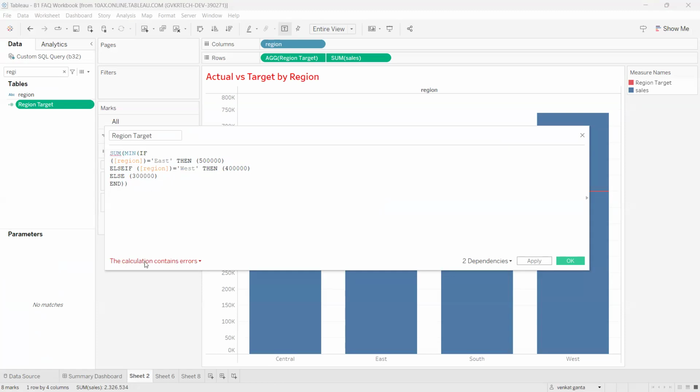Now you see, I got an error here. The argument to sum is already an aggregation function and cannot be further aggregated. So we can use only one aggregation function at a time. We can't aggregate it further. Okay, that is that one.